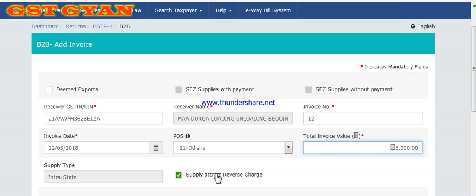And the most important thing is that here you have to tick this option. See, I am removing it. Supply attracts reverse charge, you have to tick it. Previously it will be in a blank state. So whenever you come here, for supply attracts reverse charge, you have to make it yes, because if you tick this, then on this particular company, suppose here in case Mazurka loading and unloading, the tax will get calculated on this company and on you it will be nil, because you have made this option yes. So this is the most important thing you have to keep in mind.